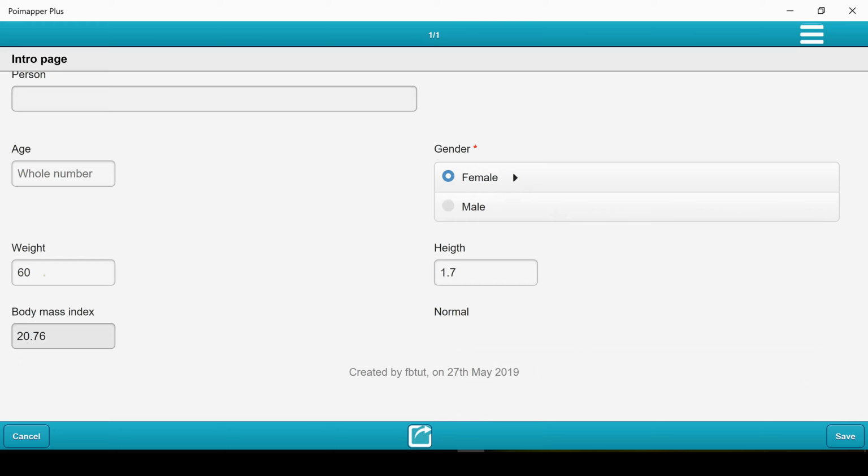Now for the skip questions, we have here weight 60, height 1.7, body mass index is 20.7, so the weight is normal. If we define weight as 80, then it's overweight, and if we define weight as 100, it's obese, and if we define the weight as 40, it's underweight here. And this is visually not a hierarchy, but is simply showing the skip question results based on the value of the body mass index.